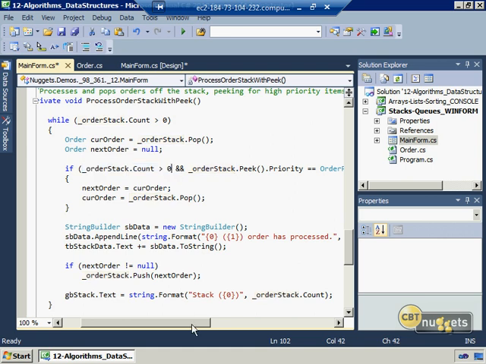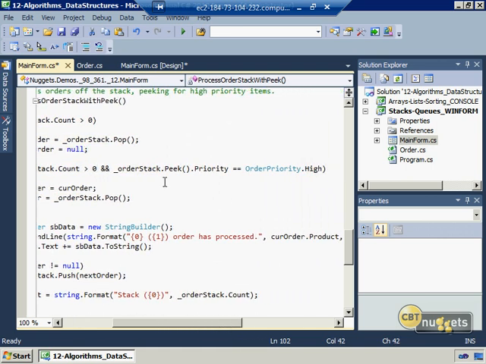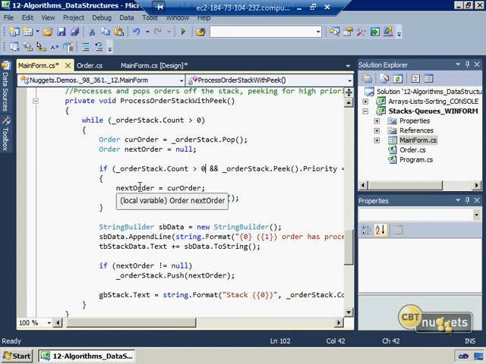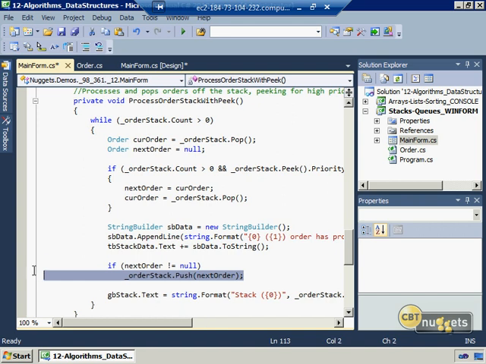So if we're not doing that and we peek at the next item, and the priority of the next item using peek here equals high, then we're going to switch them around. We're going to set the next order equal to the current order, and the current order we're going to pop off the stack. So the one we're peeking at, we're going to pop off the stack, and then down here we're going to push back onto the stack the order that we were originally working with. So basically if it's a high priority item, we're reversing it and putting that on top of the stack as the current item to work with, and then putting the current item that we did have back onto the stack so it'll hit the next loop. And that's really all there is to it.